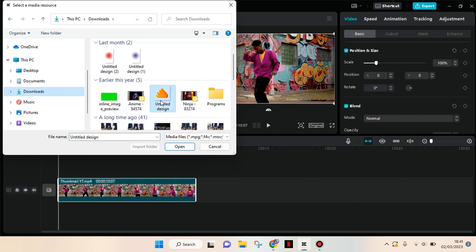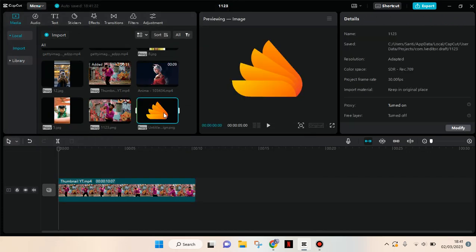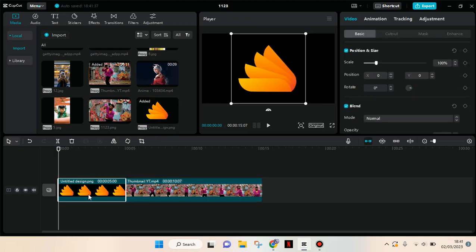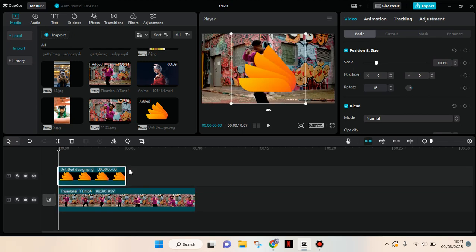So let's say that this is my logo. Just import it to CapCut PC. So you need to make sure that the logo is in PNG and it doesn't have any background. And after the import, you can just click on the plus icon to add it to track and place it as an overlay like this.